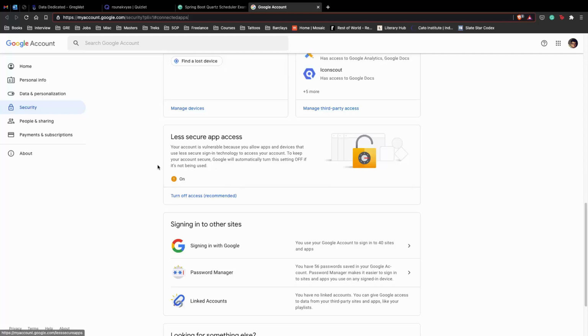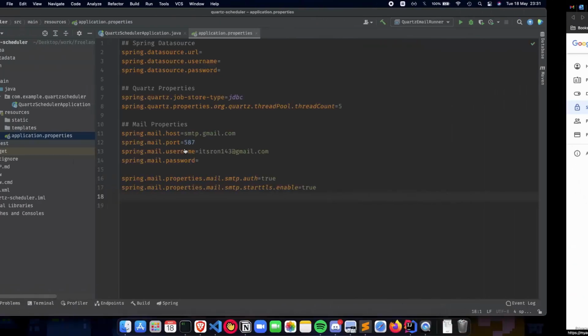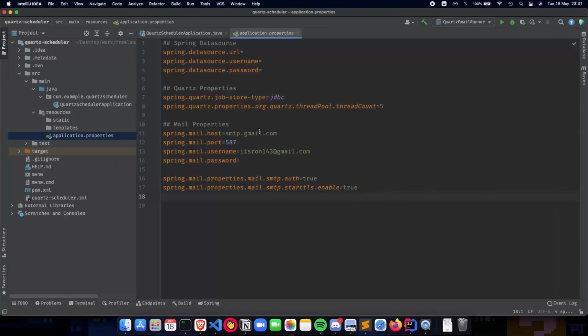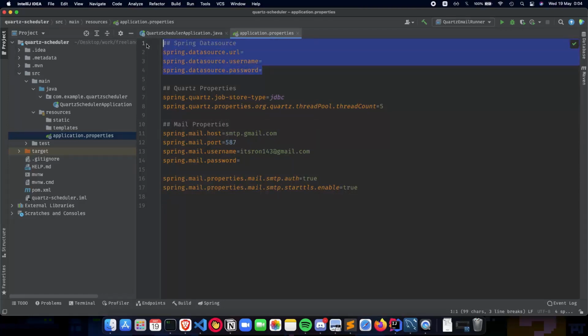I do not recommend this, it's just something which I have done. So make sure that this is turned on, which you want to use, the smtp.gmail.com for your particular email scheduling app. We talked about the Spring data source, and we'll be talking more about this and also setting up our database.